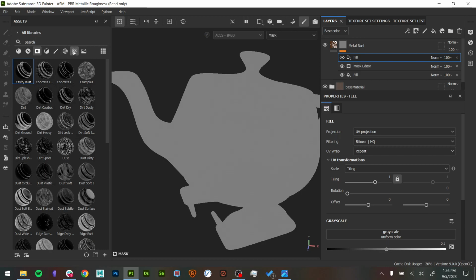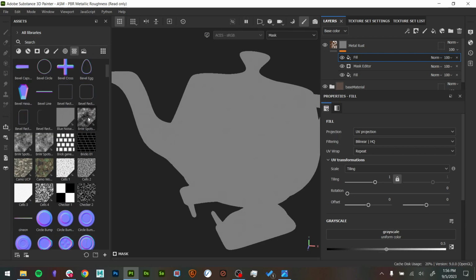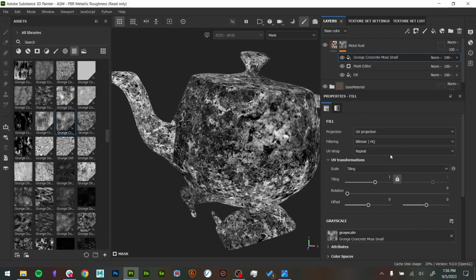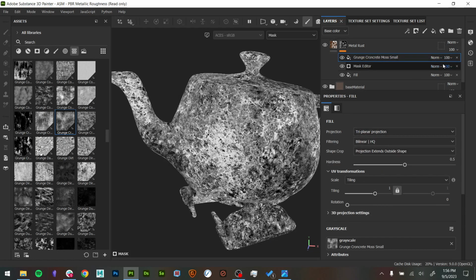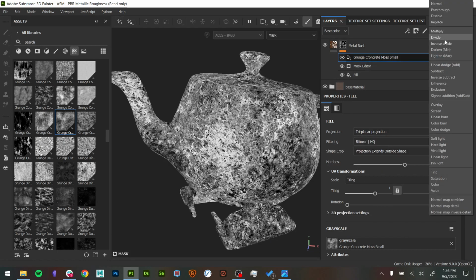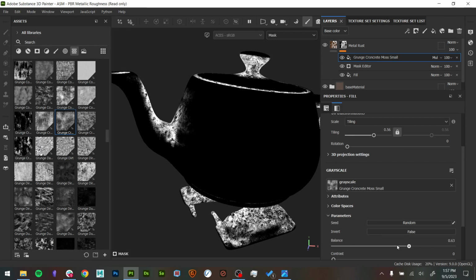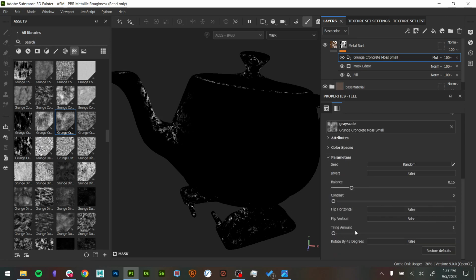Again, I'm going to do some breakup on it. So let's just do some general breakup. I'm just going to choose something for speed reasons. We're going to do triplanar. We're going to multiply, so it combines with the layer below. And I'm going to bring the tiling a little lower and then use the balance to control that a little bit better.